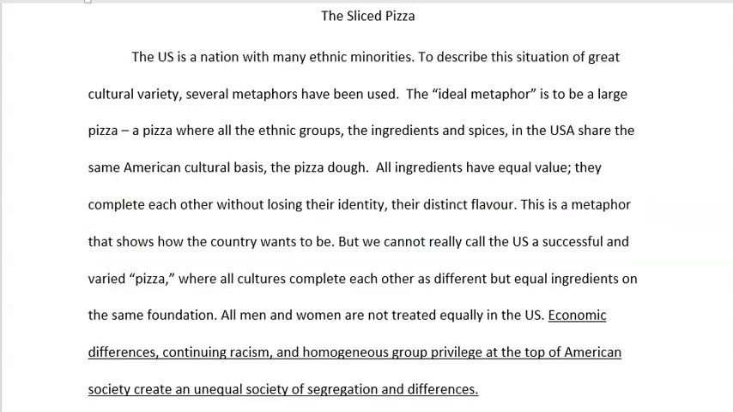Here you see the title of the essay called The Sliced Pizza, and it's centered as it should be. We're not going to cover introductions right now, but notice the thesis statement, which is at the correct position at the end of the introduction, and that thesis is: economic differences, continuing racism, and homogeneous group privilege at the top of American society create an unequal society of segregation and differences.